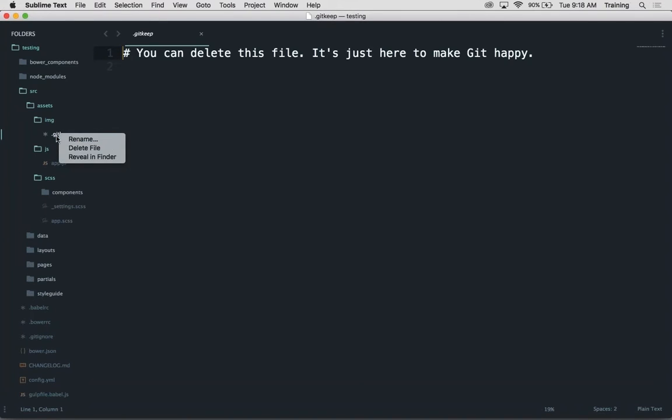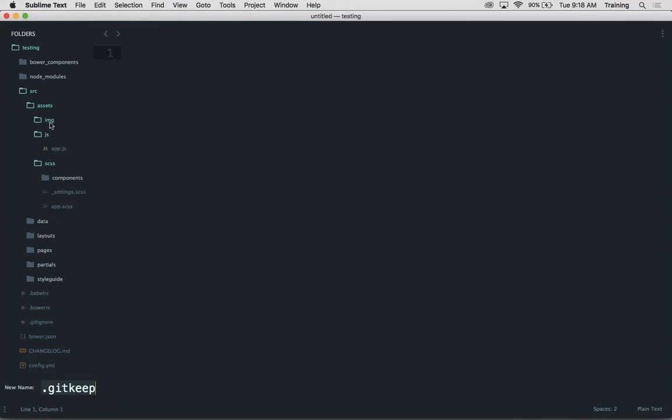So that's where you would put your images. JavaScript, this is where you'd put any of your custom JavaScript in app.js. The reason this works is because it's actually imported into the layout. We want to keep everything organized.